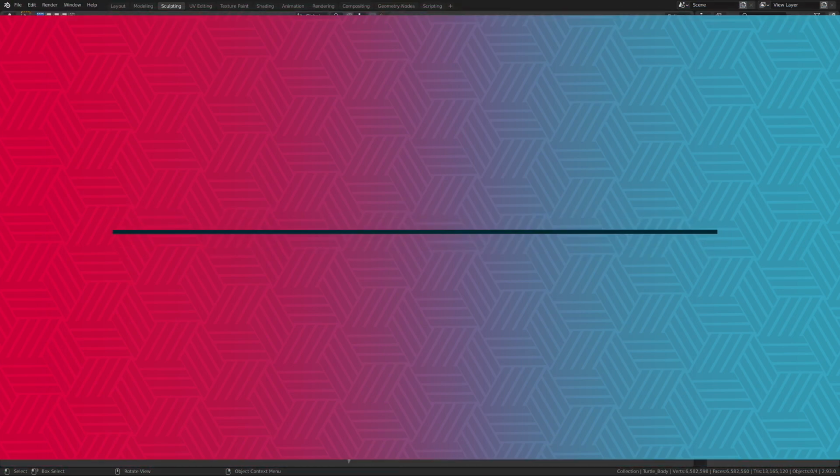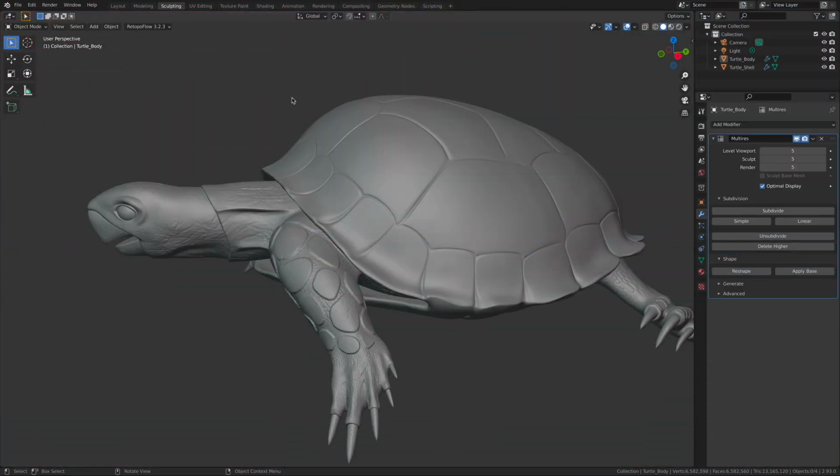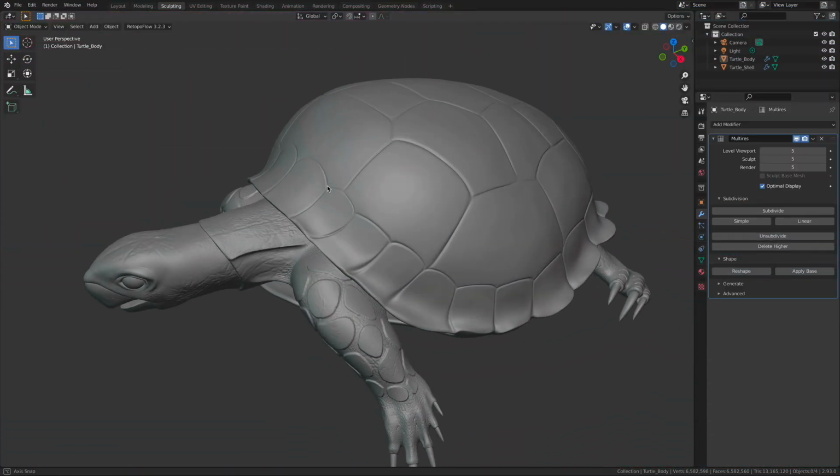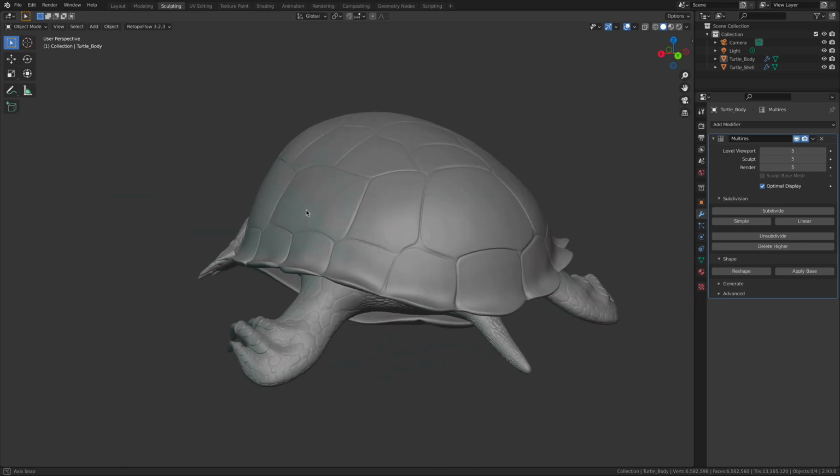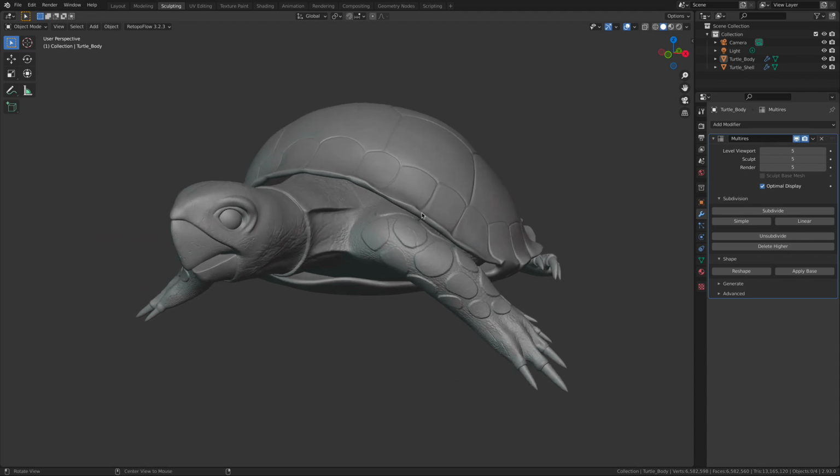I've just finished the sculpting of my little turtle, and I'm really pleased with the high resolution details that I've added across the surface of the skin of the turtle. It's looking pretty great, and I'm ready to advance into the texturing stage of my fun little character.